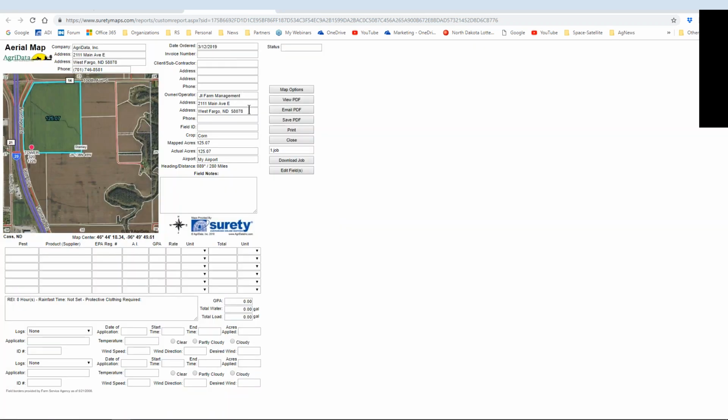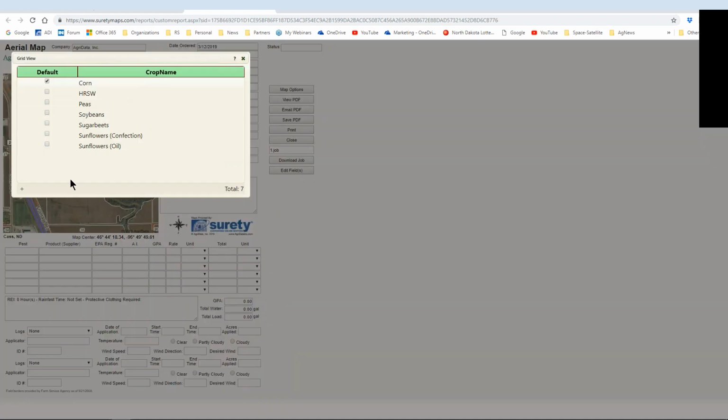Once they're in there, now if I come in here, I click that, it'll fill out any of the information I've put in there. So that owner operator, you can also use that list, whatever you put in there. Field ID, you can enter a field ID if you need more than just legal or something like that. Crop, you can create your crop list. Simple as just crop name.